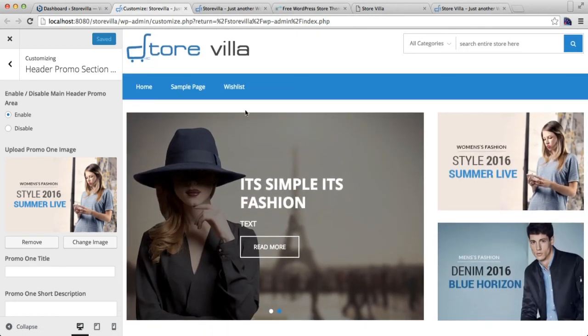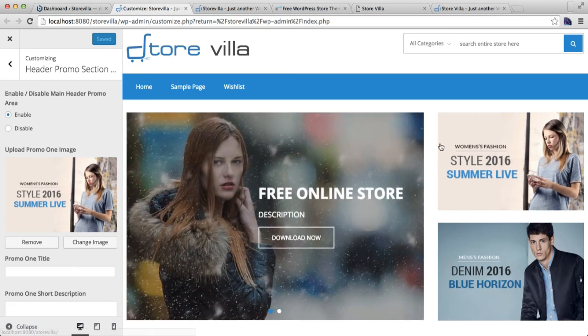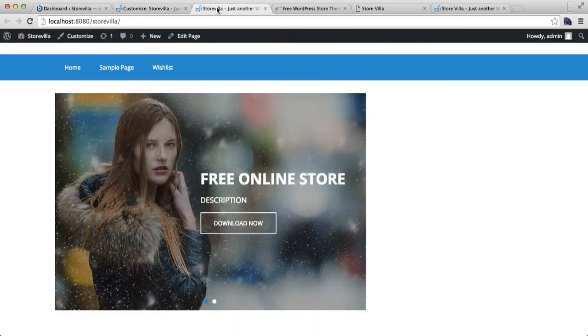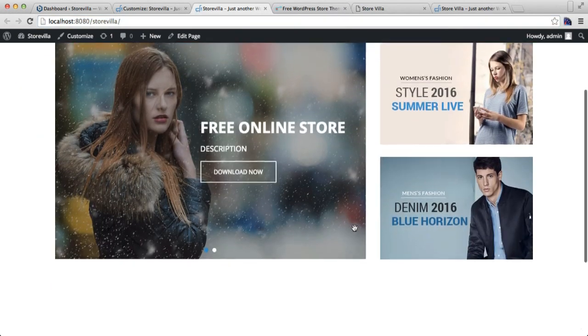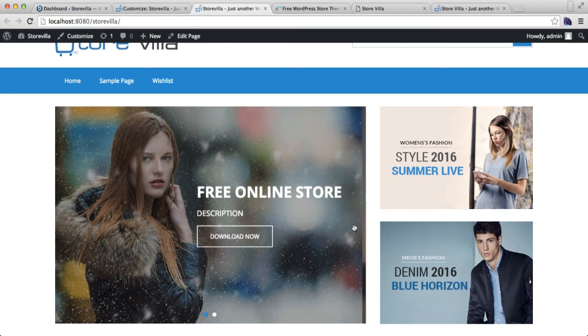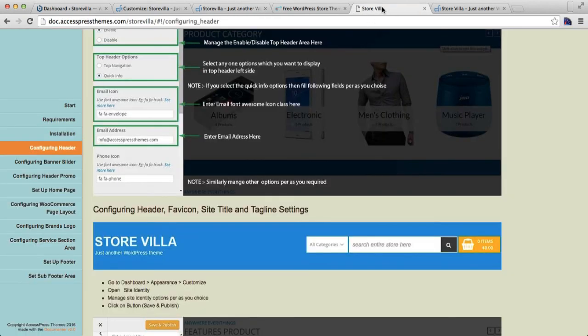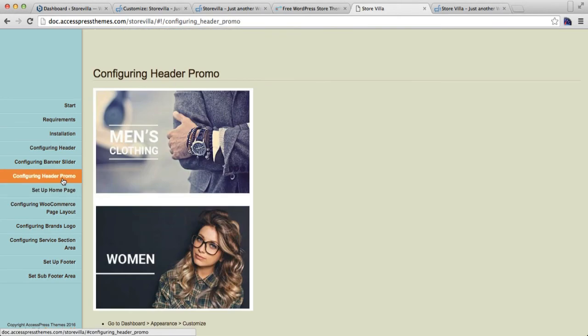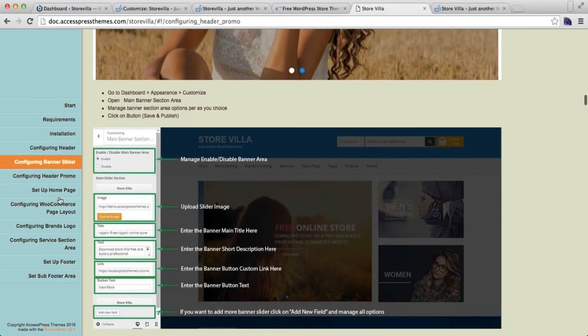So in this way you can configure this front end slider or a banner section along with promo section like this. Let me also show this in our front end how it's gonna look. So this is how it's gonna look, and its layout is pretty nice. So you can do this, and if you have any confusion regarding this, then you can check our online documentation where we have its full description on how to do this and everything with configuring banner slider and configuring header promo.